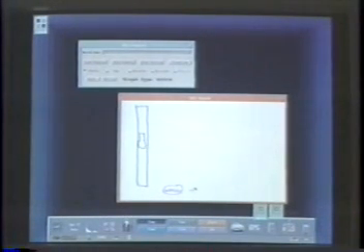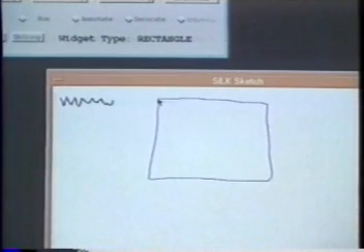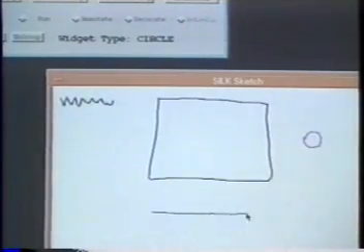Silk allows designers to quickly sketch an interface. As sketches are drawn, Silk tries to deduce what type of objects are intended. For example, squiggles represent text objects. Other basic objects that can be recognized include rectangles, circles, and lines.